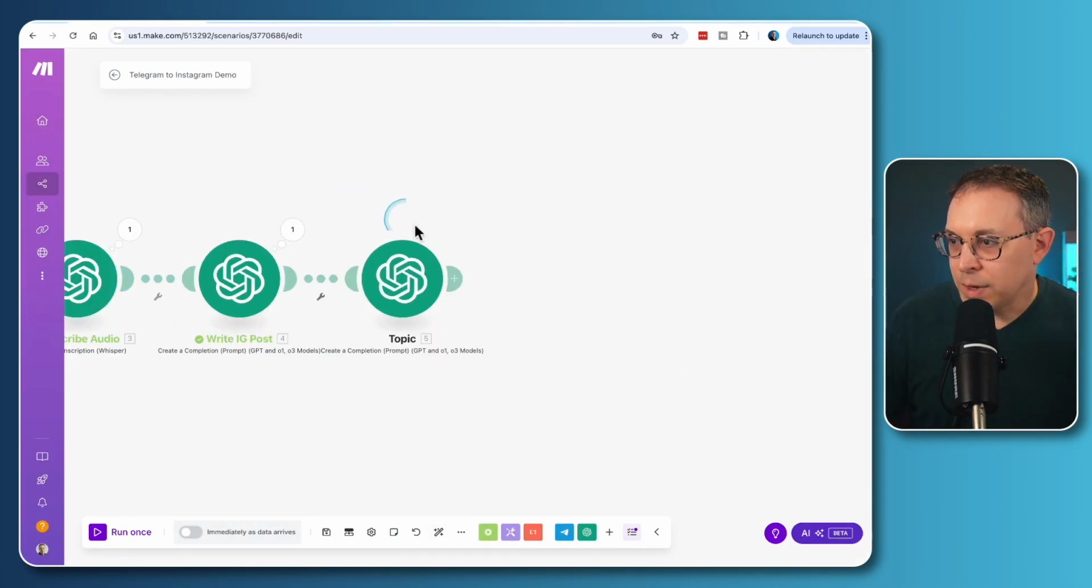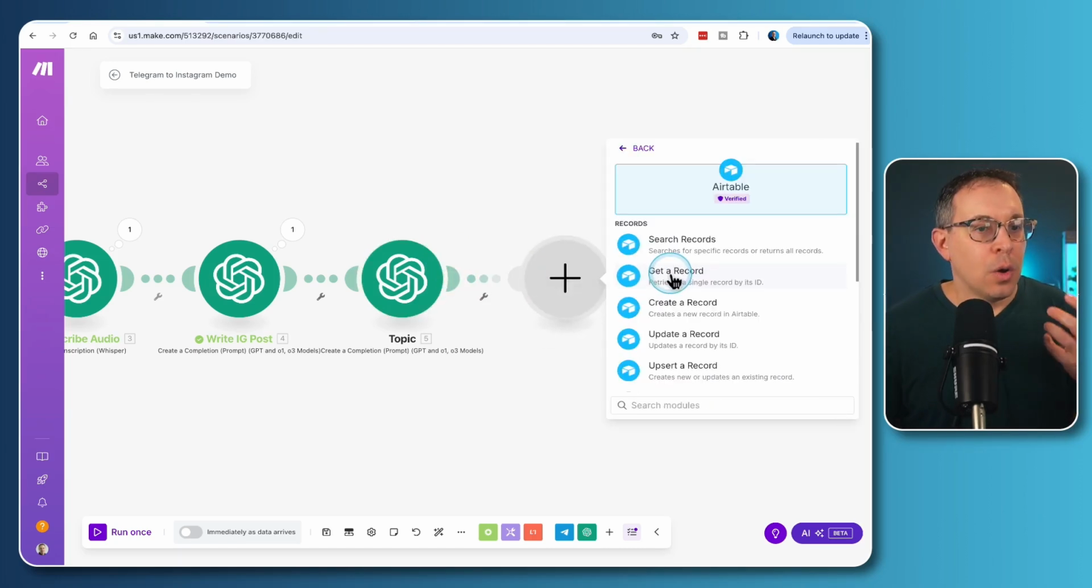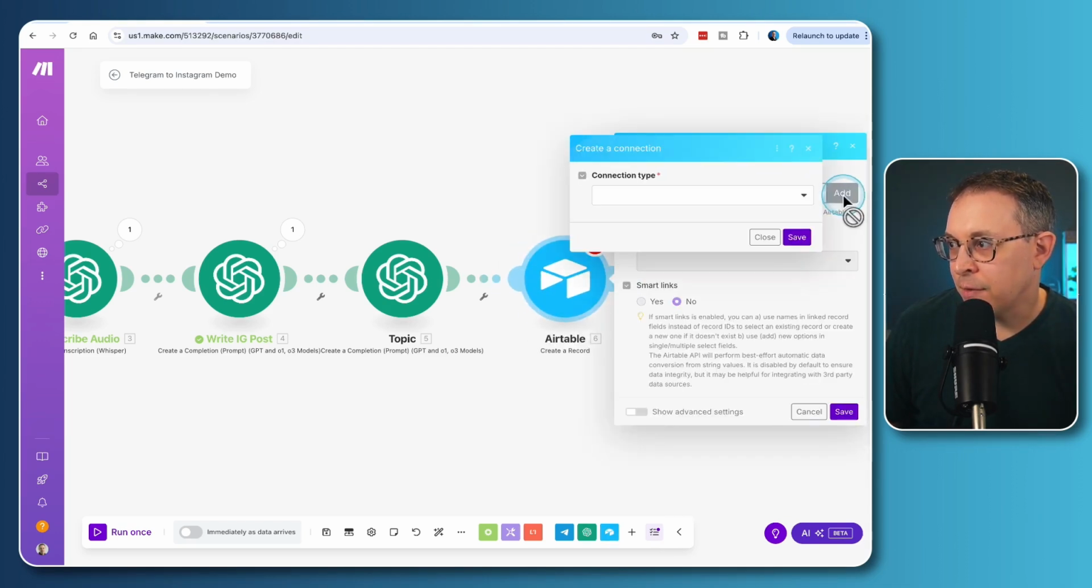And finally, what I'd like to do now is add an Airtable, because what I want to do is write what we just created into that Airtable so that then I can use that later on. We're going to create a record, and we are going to make a connection to Airtable. If you haven't done this before, then you're going to create an Airtable connection.